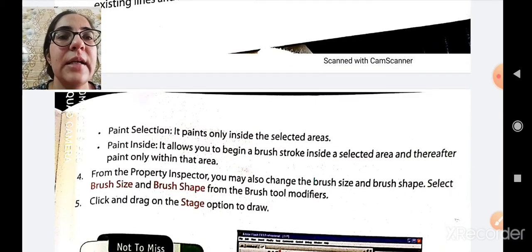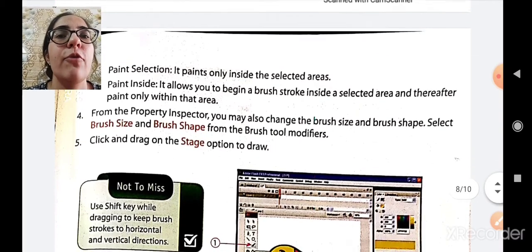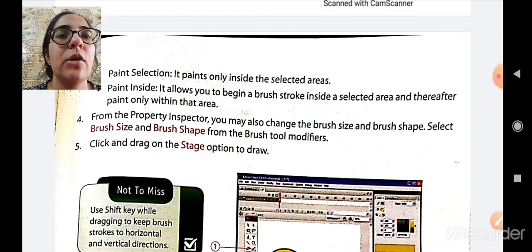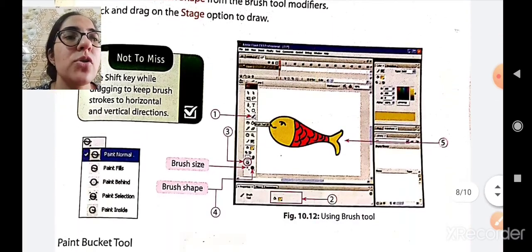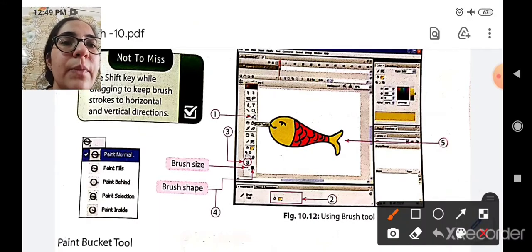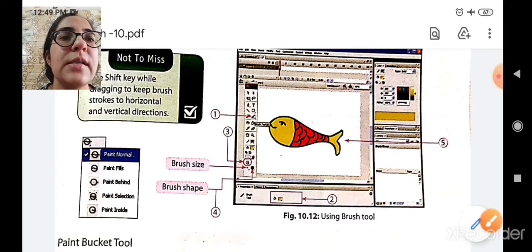Paint inside. It allows you to begin a brush stroke inside a selected area and thereafter it will paint only within that area. The fourth step is from the property inspector. You may also change the size of the brush and the shape of the brush. Select brush size and brush shape from the brush tool modifiers. Then click and drag on the stage to draw. So here you will see that in the brush tool, the last option is to select the brush size and the shape of the brush.